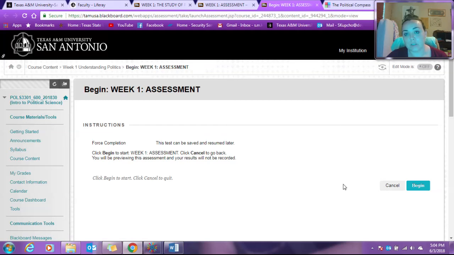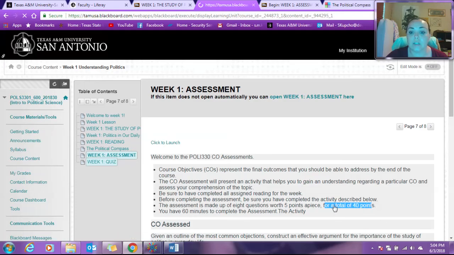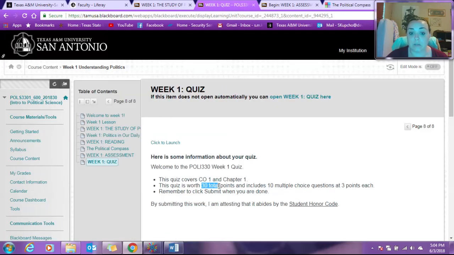Click Open Week 1 Assessment, and it'll tell you to go ahead and begin. I'm sure you've all taken quizzes online before, so you can be familiar with how to do that. And the same thing with the quiz. All of the assessments are going to be worth a total of 40 points. All of the quizzes are going to be worth a total of 30 points. Okay?